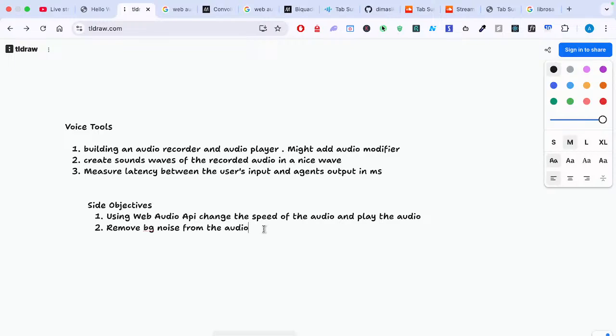We need to use something called a fast Fourier transform, which basically converts the sound waves from the time dimension to the frequency dimension. Then we remove the unnecessary frequencies, and then we do an inverse fast Fourier transform, and that's how we get the audio. So we'll try that.